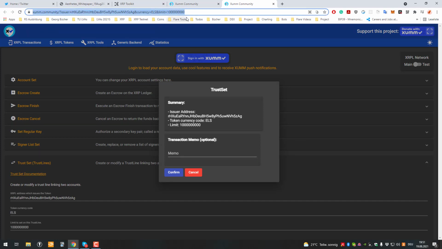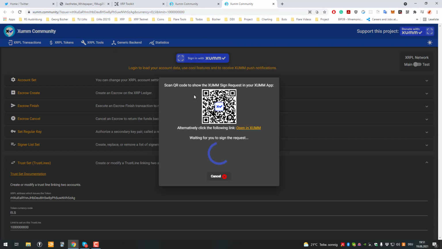I'm going to copy that and put that URL into the description. You just click on the link, and then just click on confirm. Then you scan it with the app, the SAM app. I'm going to do that now.